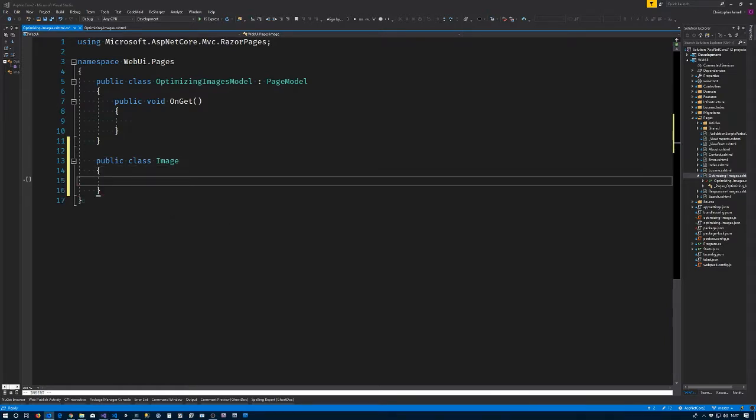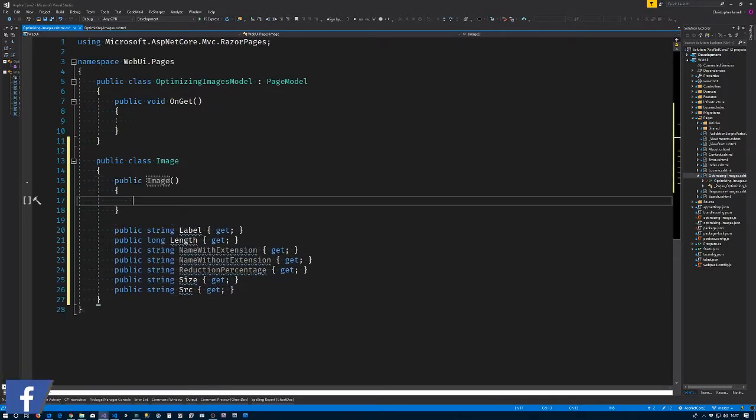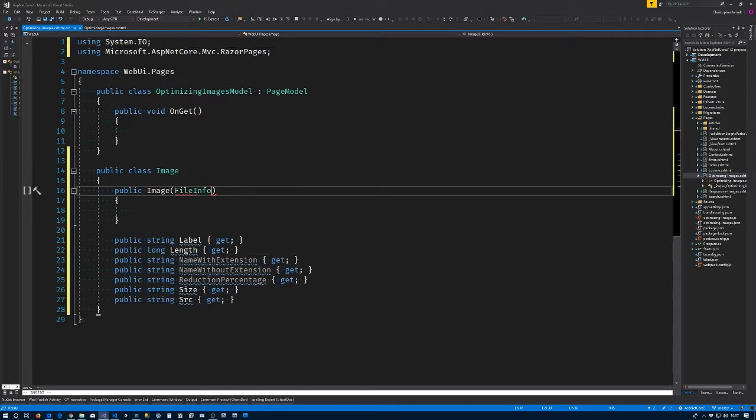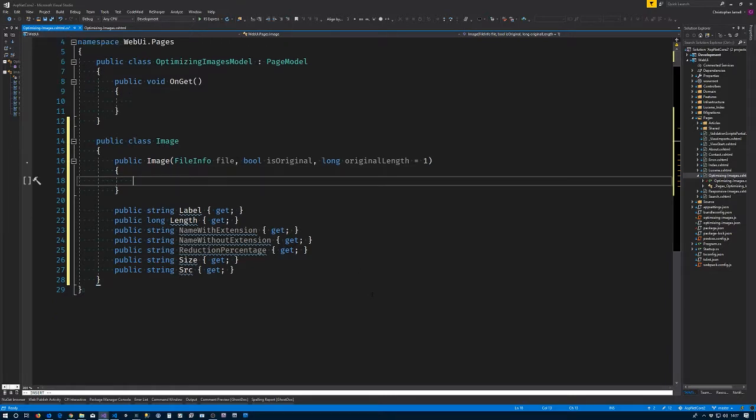Image is going to start off by getting some properties pasted in to make life easier, and we'll create a constructor here. What I'm expecting it to have in the image is a FileInfo object, System.IO, a bool telling me if this is an original, or a long, which is the original length. We're going to default that to 1 because we're going to do some dividing. In case I missed it or something, we won't get a division by 0.